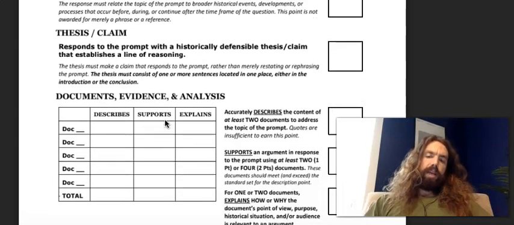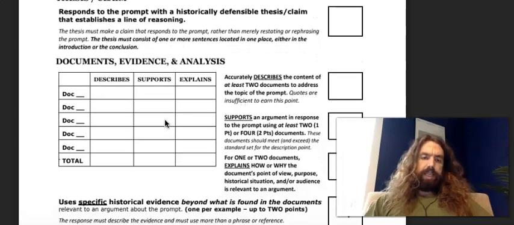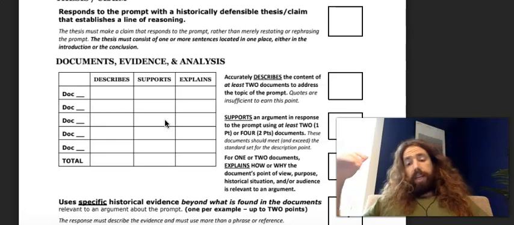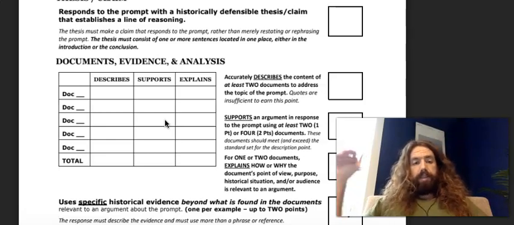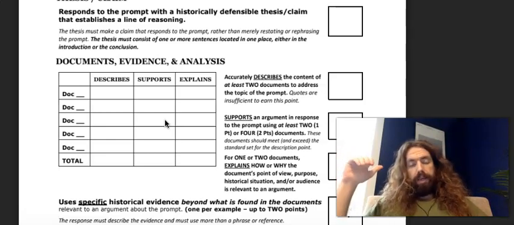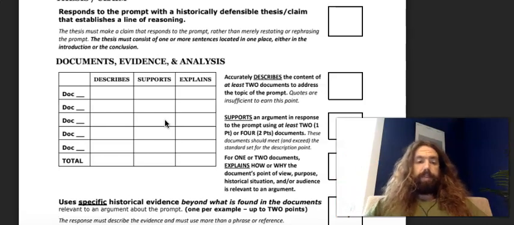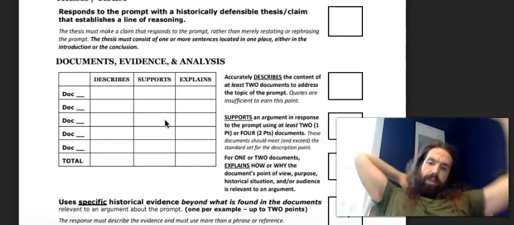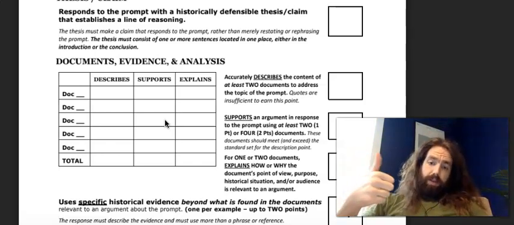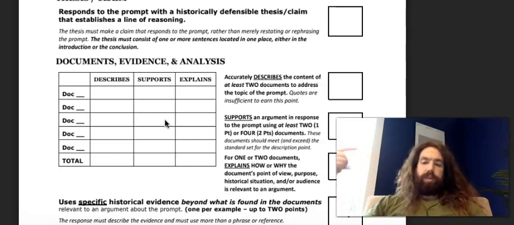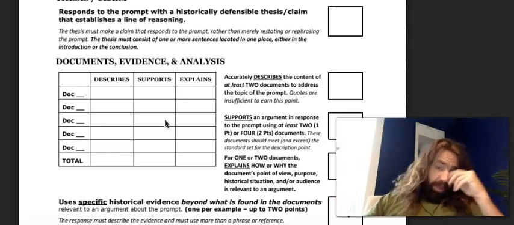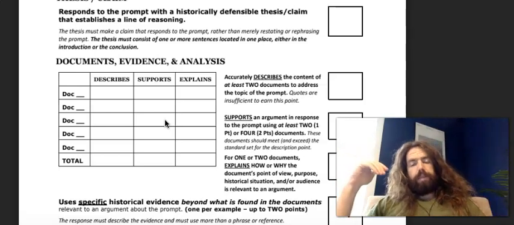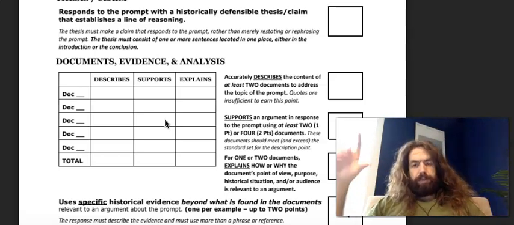All right, now the meat of your essay is going to be providing evidence for your thesis. And you're going to need to do that primarily by using the documents that you have been given. And so you need to describe the documents and then explain how the documents support your thesis. You'll need to do that 4 times to get full credit for those bits.